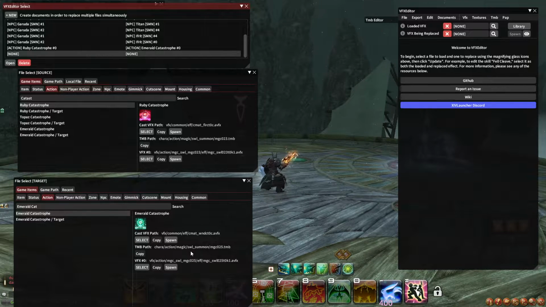Now, one way you could go about this is doing a visual effect edit where you export the timeline and import it onto Emerald catastrophe and time it right and get all the scheduling right and all that. What I'm going to do instead is I'm going to create a visual effect file. Here's how you do that.